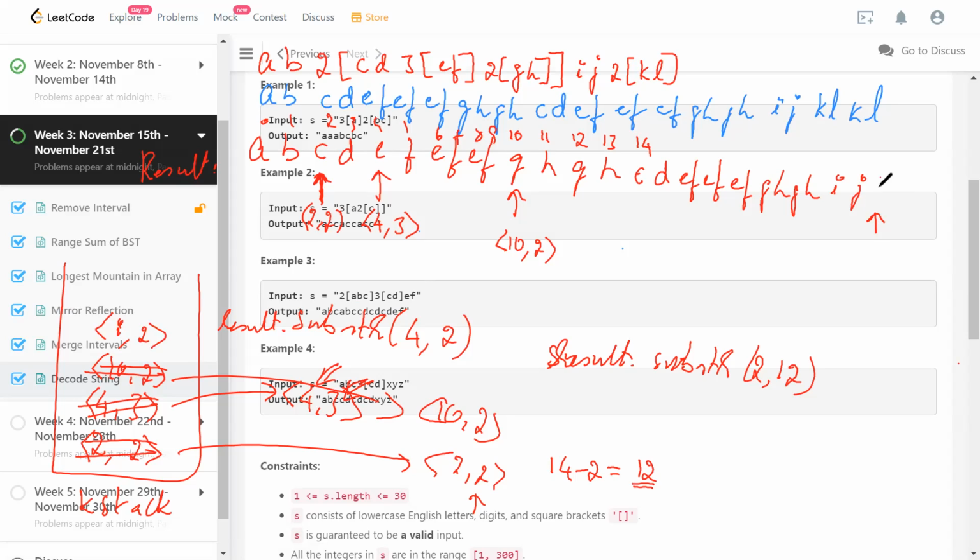Now I get K and then L, and after that there is a closing parenthesis. The closing parenthesis tells us we are going to pop it from the stack, and that gives me the length. So the current length minus I is going to be 2. That repeats twice.